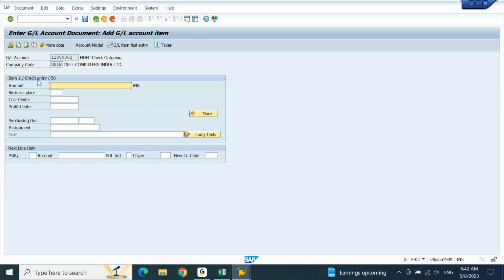If you put star, system is going to get the total of debit. System is going to bring total of debit, star. Profit center, we know that this is related to laptop. Laptop is DEIN01. Next one, assignment, give plus to bring this from the previous screen. Now, your debit, your credit is given.